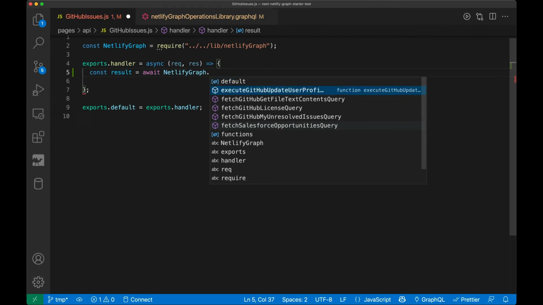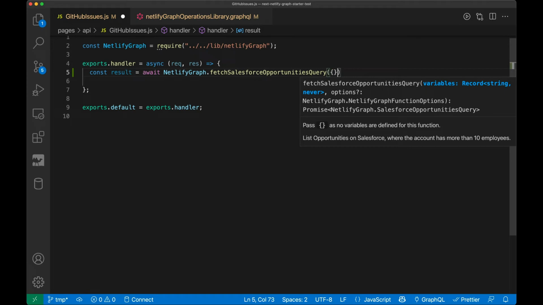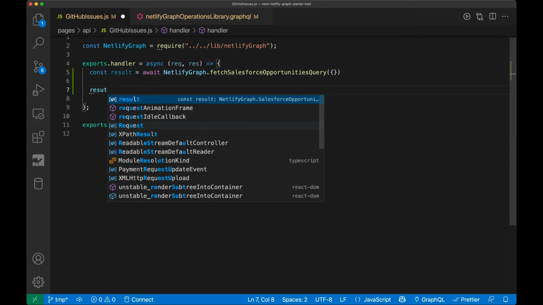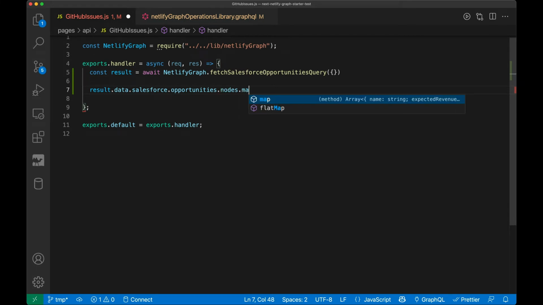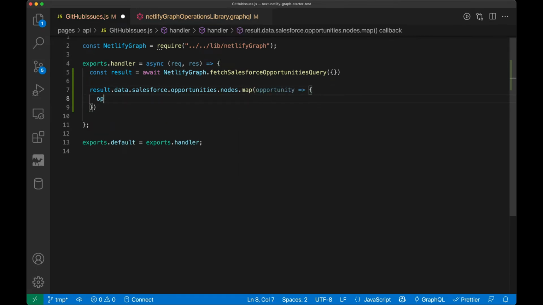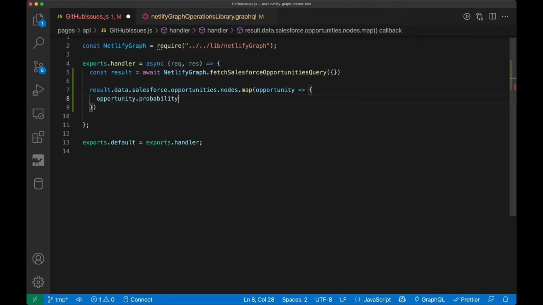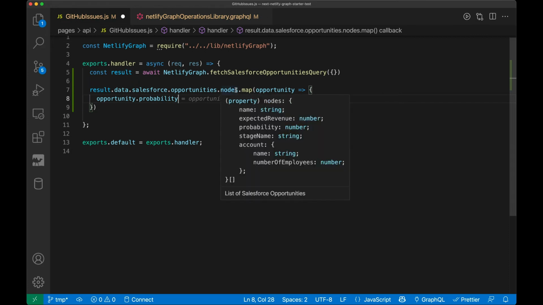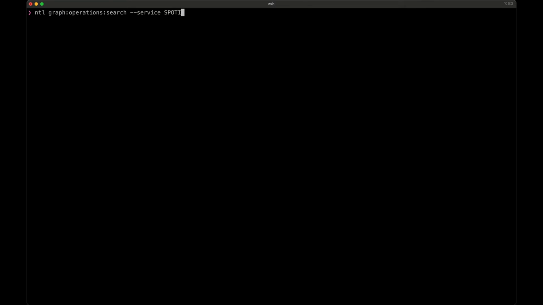And once again, back in my code, I have this fetch Salesforce opportunity. I see there are no variables required. And once again, I should get this nice autocomplete all along the way, including type safety, so that I have everything in here: expected revenue, name, probability, stage name. And again, I get just lovely descriptions, types all along the way. And this works with any service.